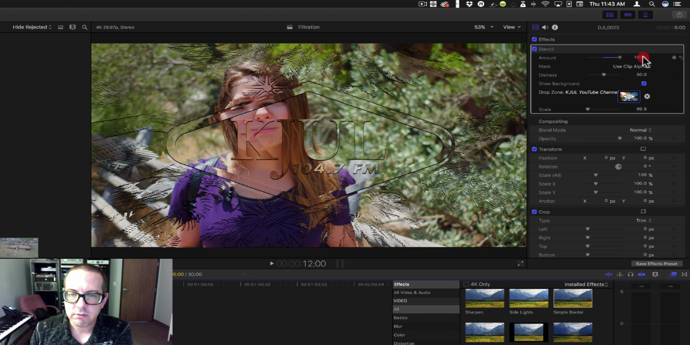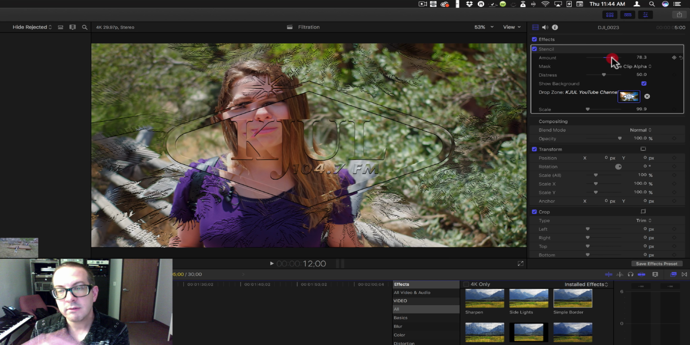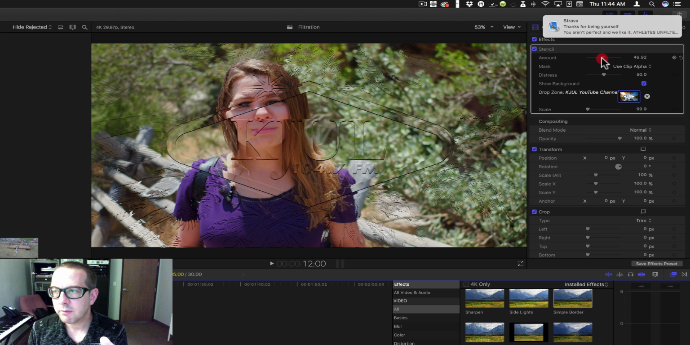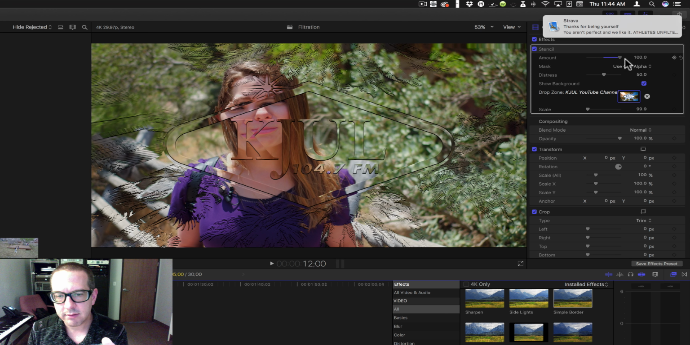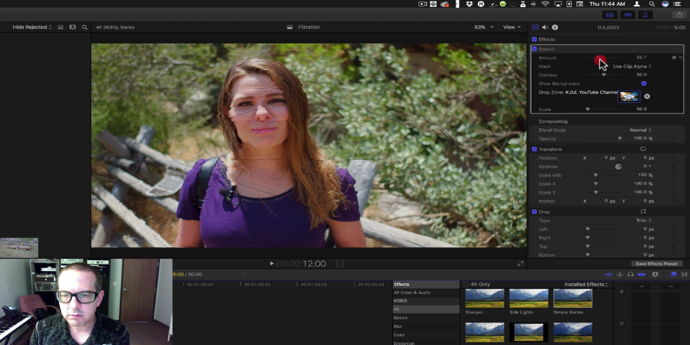Okay, you have an amount that's going to show the bending. It's the distortion is what that's going to change. Again, this is kind of like the last filter where it actually affects the filter, not just the opacity of the filter.